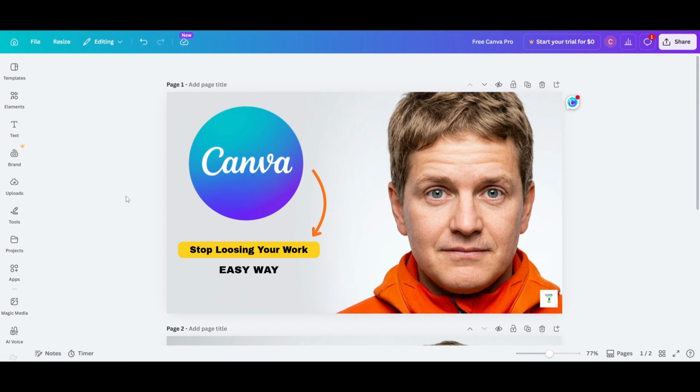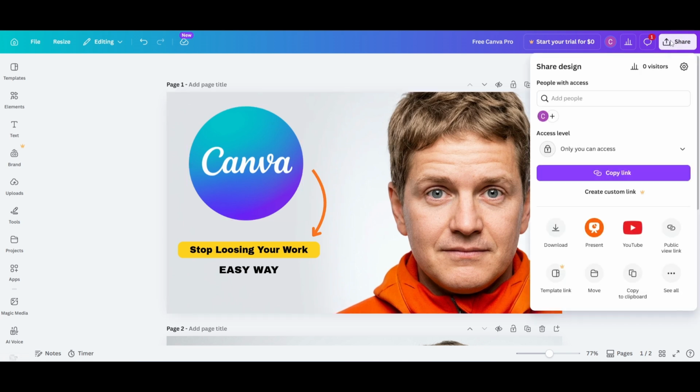Today I'm going to show you how to save your Canva design to your computer in just a few clicks. First, open the design you want to save. Look at the top right corner of the editor and click the Share button, then select Download from the menu. Or you can click the Publish icon in the top menu. Both work the same way.